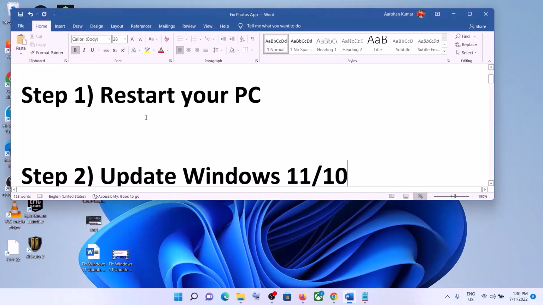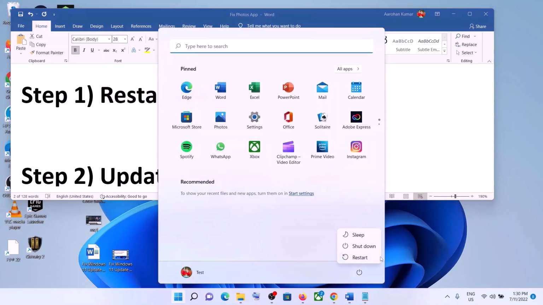The next step is to restart your computer. So sometimes a simple restart takes care of the problem. So restart your computer, and after the system restart, open Photos app.